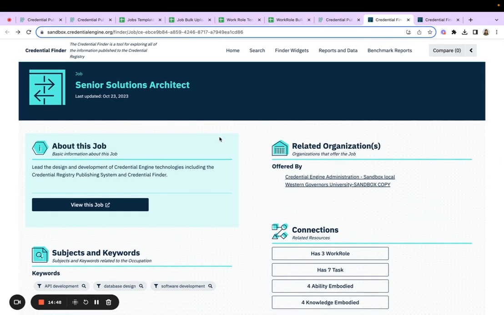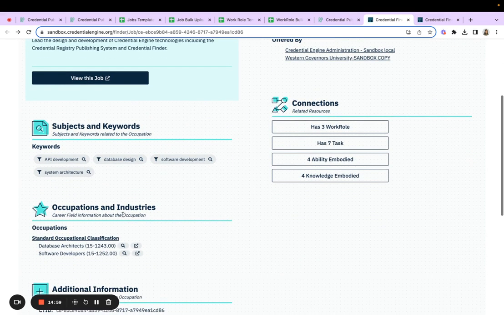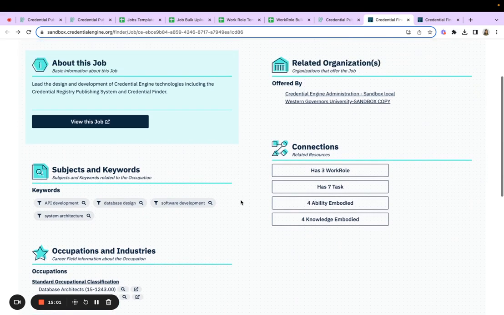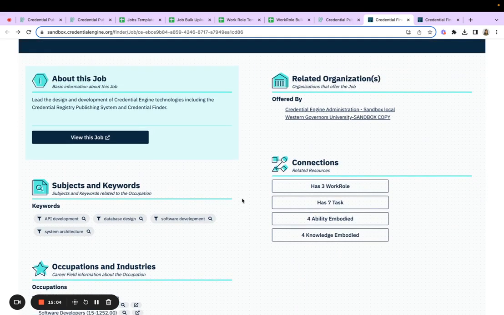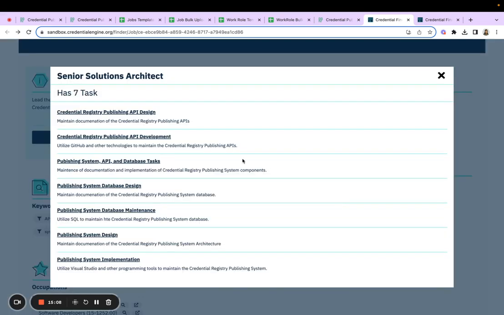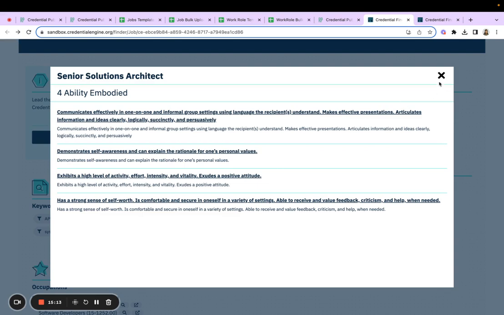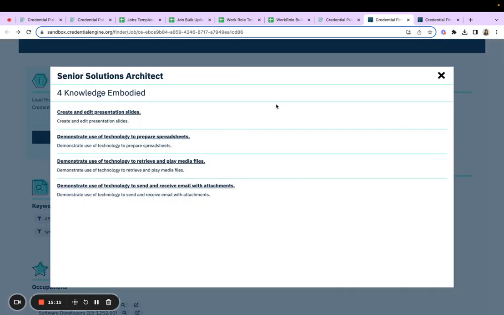This is the Senior Solutions Architect job in the Finder. You'll see there's a description, a subject web page, keywords, and SOC codes down here. You'll also see under connections, it's connected to 3 work roles, 7 tasks, 4 abilities, and 4 knowledge embodied. And the latter 2 are, of course, those competencies that were already in the registry.